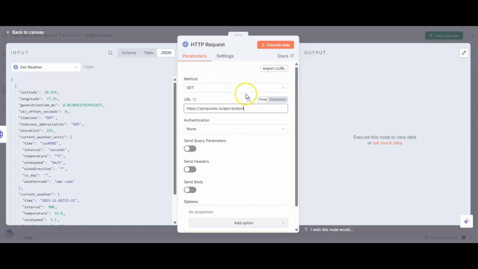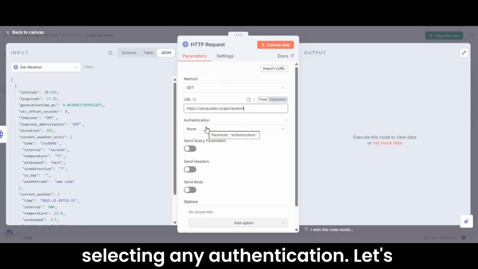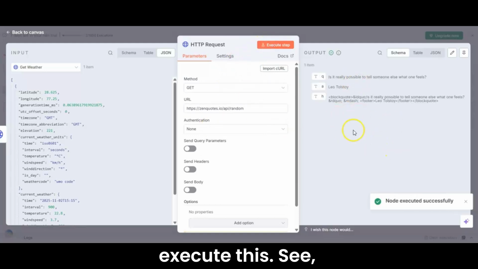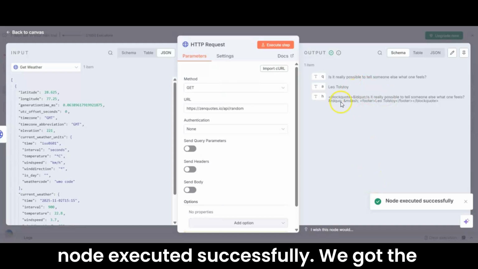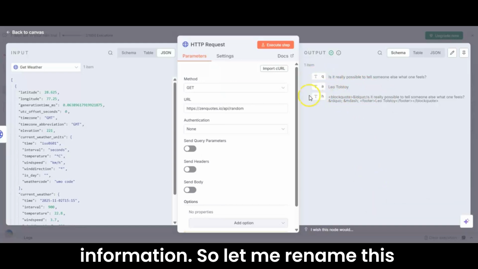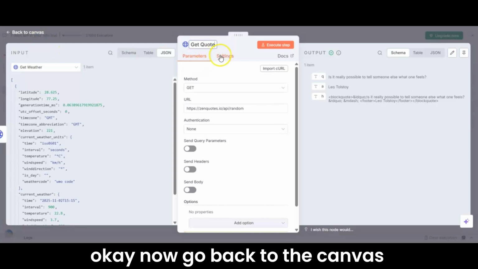After that, again for this node as well, I'm not selecting any authentication. Let's execute this. See, node executed successfully. We got the response, quote, and then author information. So let me rename this node to get quote. Okay, now go back to the canvas.